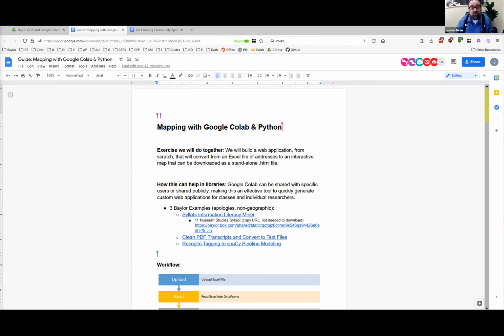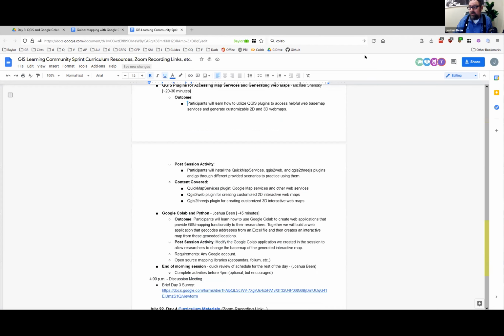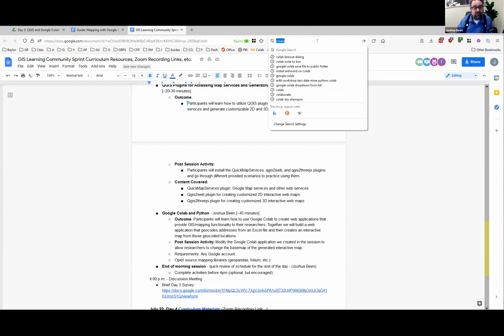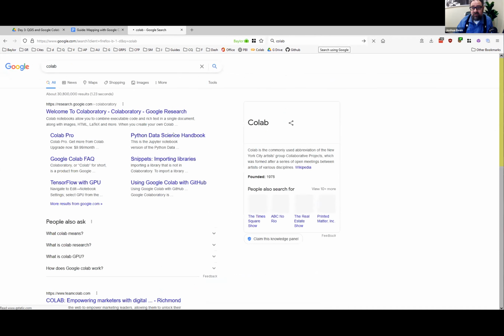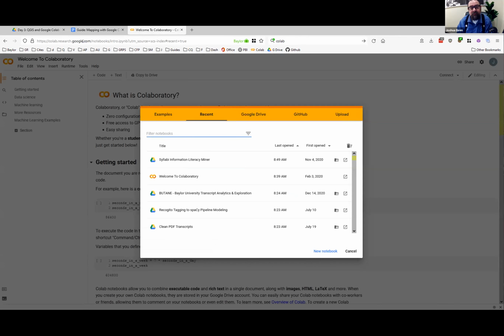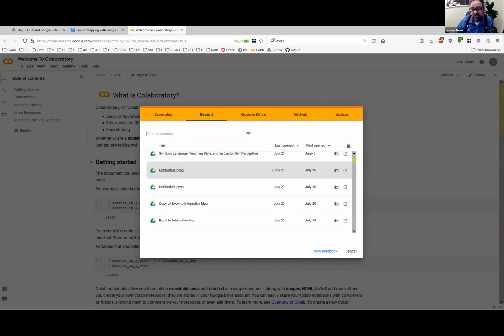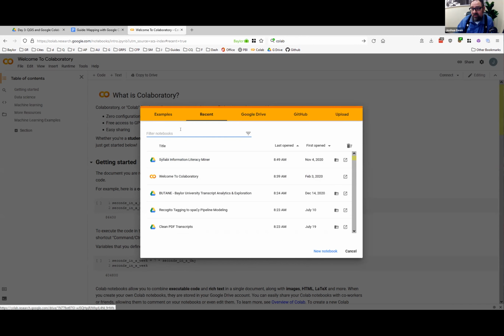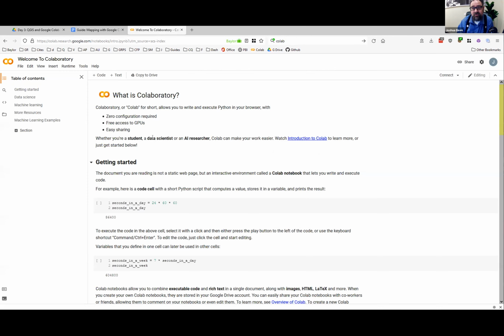Do we want to see what Colab looks like? All we have to do is search for Colab in your web browser, and it will be the first hit that comes up. The URL is colab.research.google.com. I use Colab on a daily basis, so I've got tons of projects that load up here. I'm just going to hit cancel, and then it takes you to the default Colab environment.